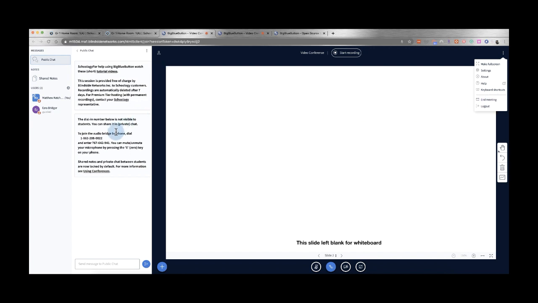A couple other areas, as you can see here in the public chat, you'll get a phone number and a PIN code. And this is another way for a student to participate in the conference if maybe their audio microphone's not working. So they'll be able to hear, they'll be able to talk through a phone into the conference. So that's another option that's available. You would have to share out the phone number and PIN. Students can't see these grayed out screens right here.